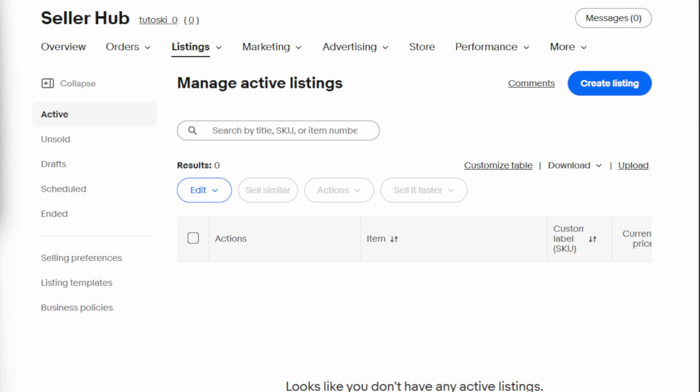By doing this, you confirm that you wish to end the listing, and eBay will remove the item from the active listings on the site. Your item is now no longer available to potential buyers, and its listing is ended.